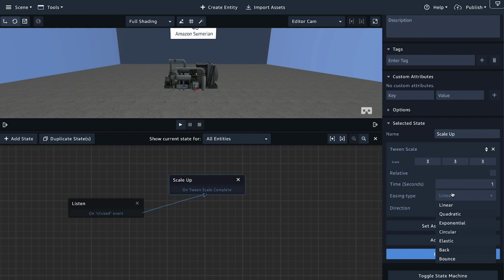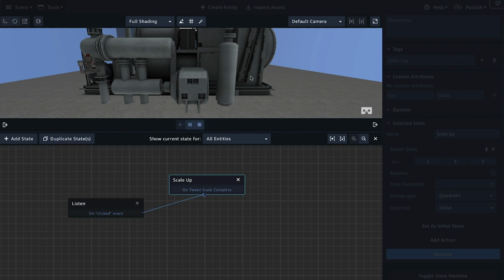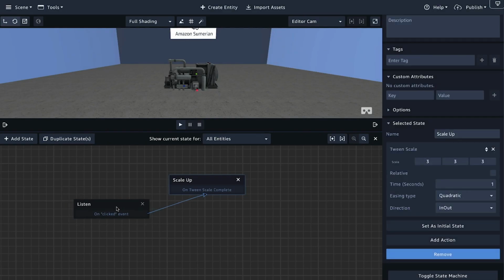The easing type will allow it to look a little bit more interesting. So we're going to go quadratic in and out. Let's just see how that looks. See how it kind of speeds up and slows down. It just adds a little more interesting look to it.